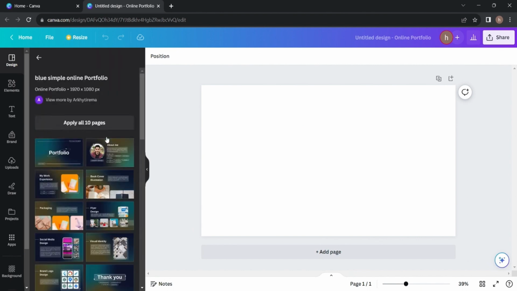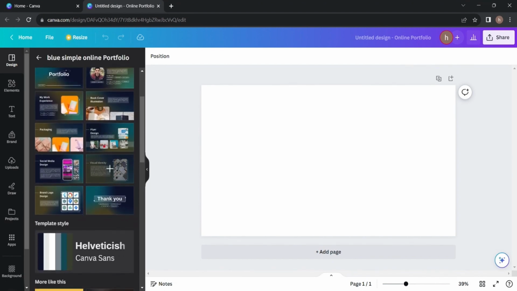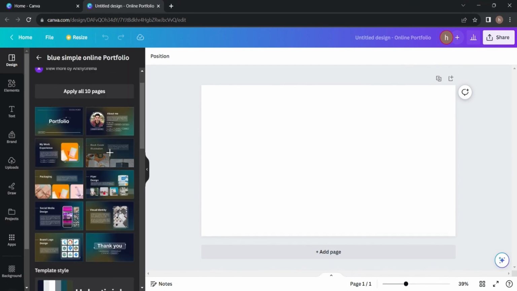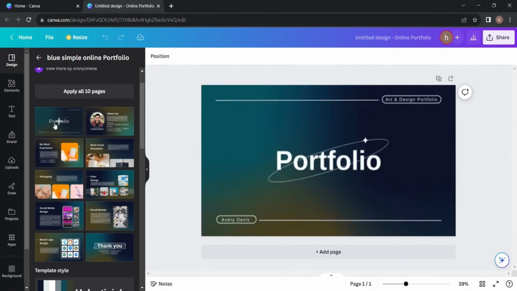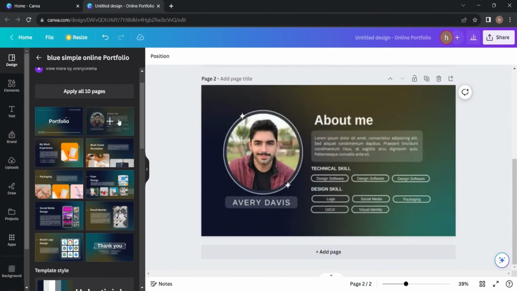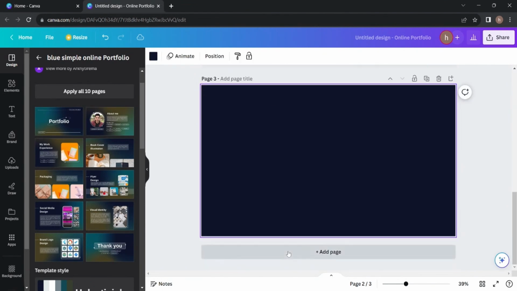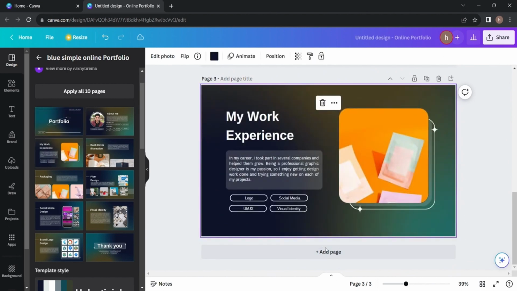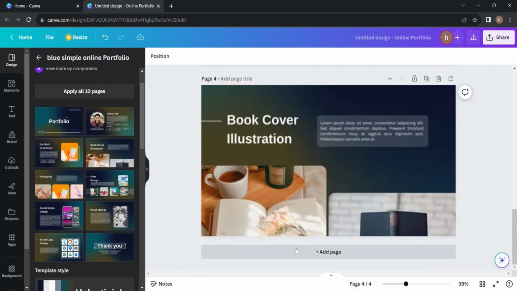Let's say we click on this one, and here you see there are 10 pages you can use to make your own portfolio. If you want to add a page, you just click on the one and you see it will be put into the portfolio. If you want to add another page to your portfolio, you just click here on add page. Go to the left again and click on the next one. That way you can continue until you've got your portfolio completed.